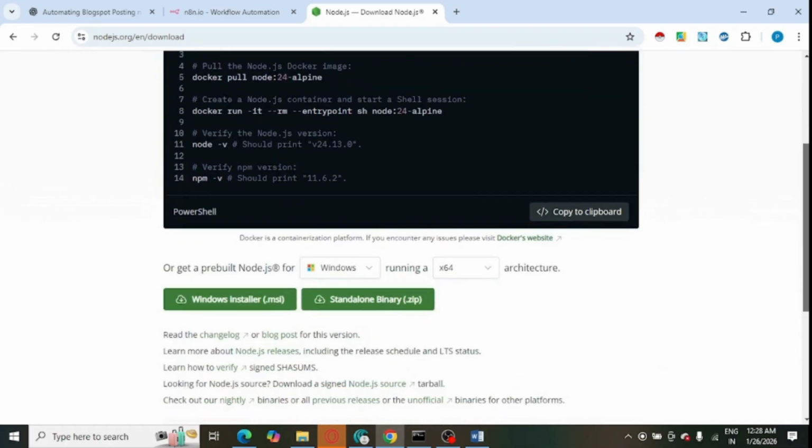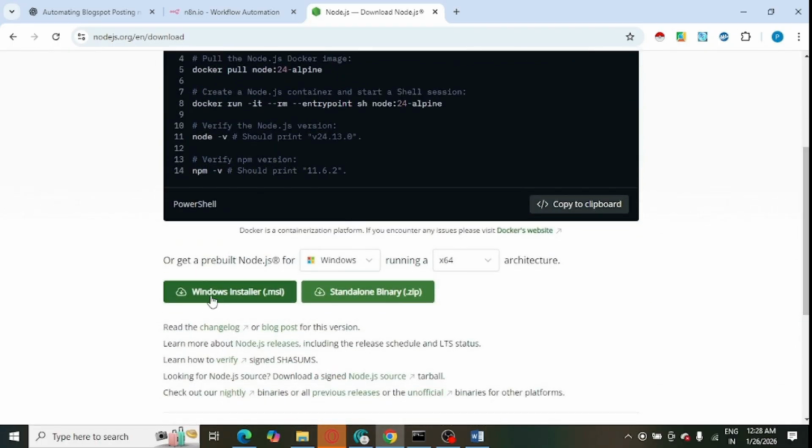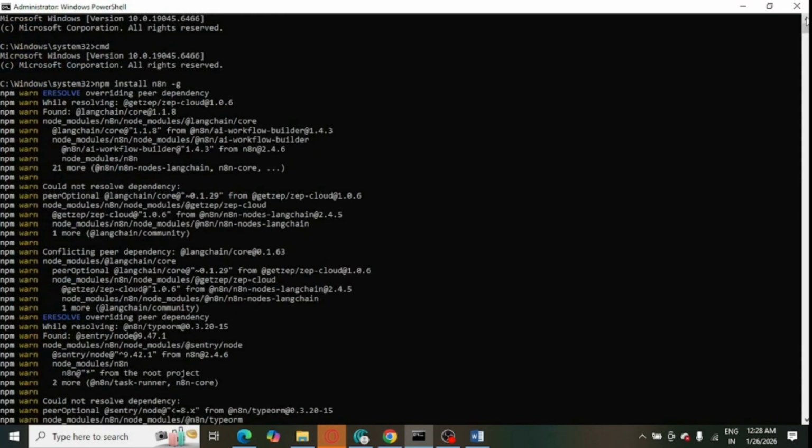After opening this link, you need to scroll down and click on this Windows Installer MSI. After that, it will get installed on your PC. I have just installed it, and after that you need to restart your PC after installing this Windows installer. After restarting your PC, you need to open this command prompt which I have run.